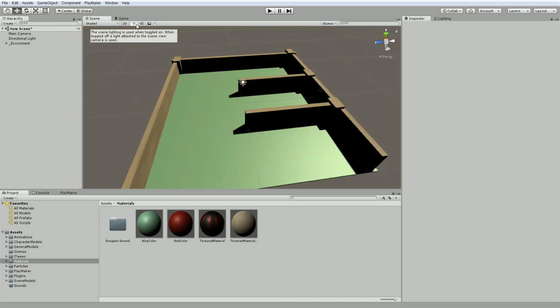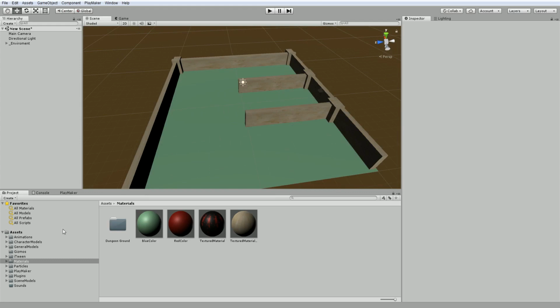And I'm going to turn off my light effects just so I can see everything easier.